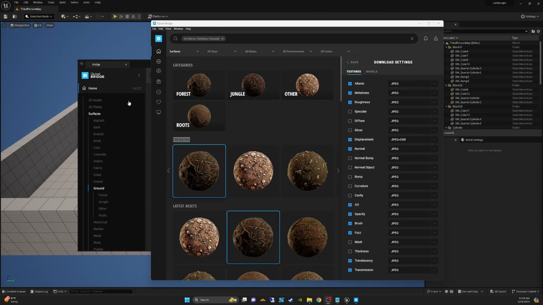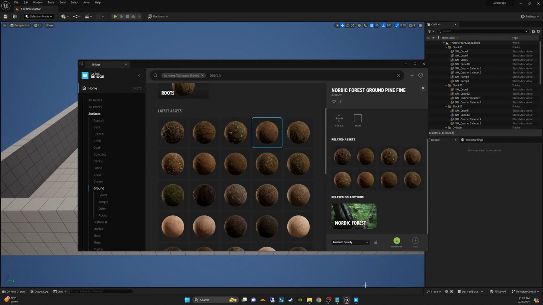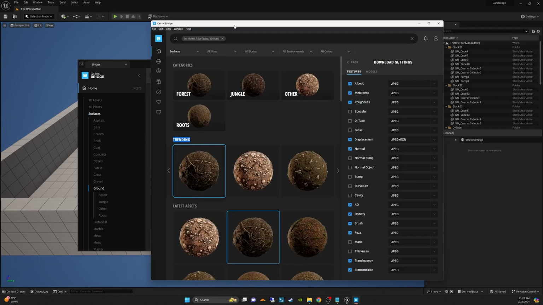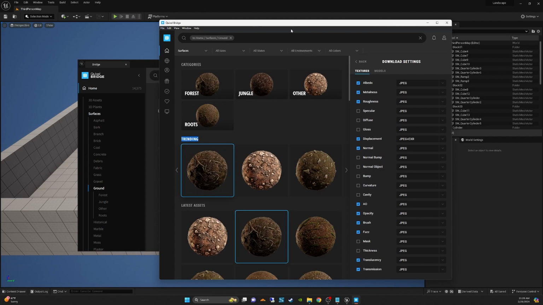So if you want to adjust any of the settings of what you're downloading, you can't really do it from the user interface here. You have to actually open up Quixel Bridge, the standalone download, which you can download from their website. And in here, once you are logged in, you can go to Edit and select Download Settings. And then you'll have these options here on the right hand side.